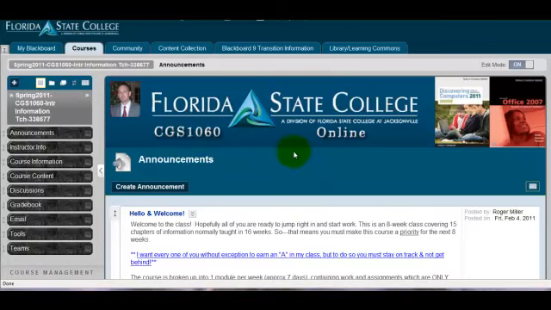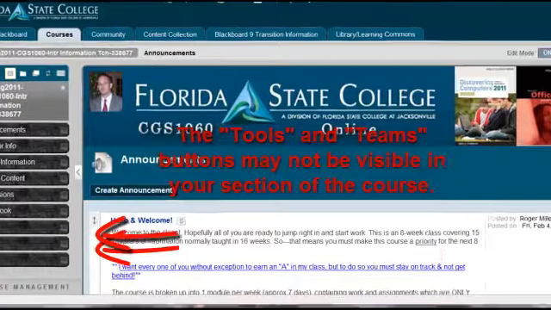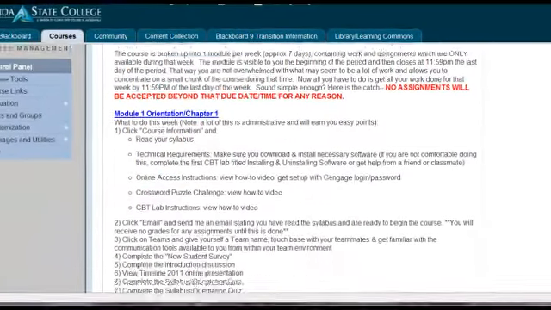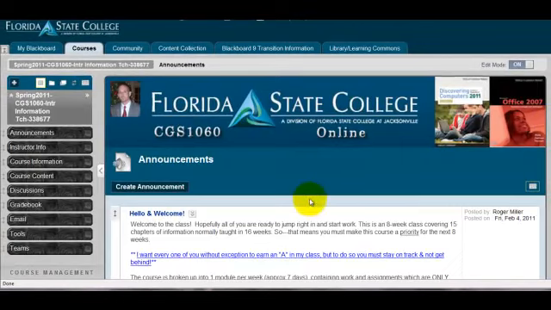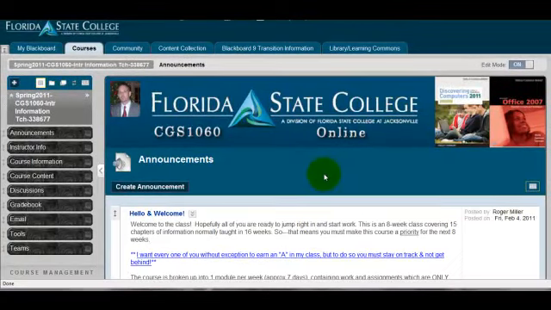I am going to quickly now show you how to navigate Blackboard. This is what you're going to see when you first log into Blackboard. You're going to see this announcements page, and of course you'll see the most current announcements like this one right here that I just posted this morning. And I'm going to do this every week to keep you guys on track and let you know what you got to do for the week. Not that you shouldn't know that already.